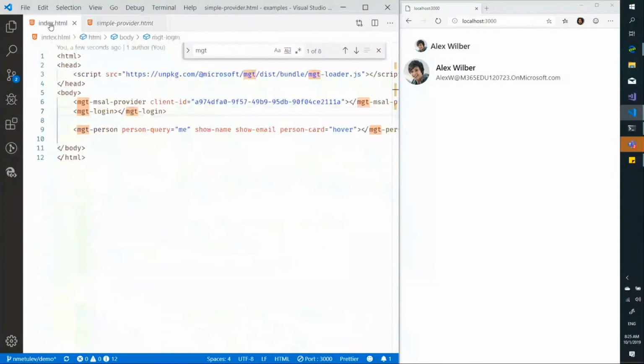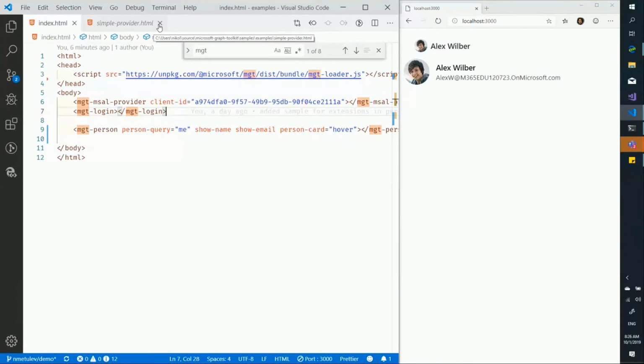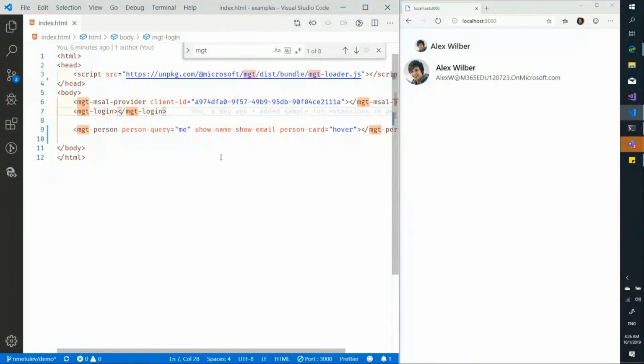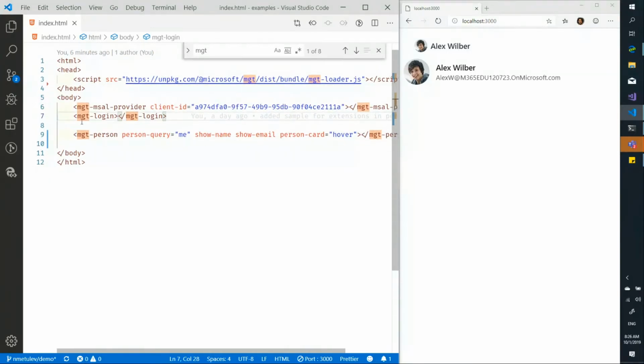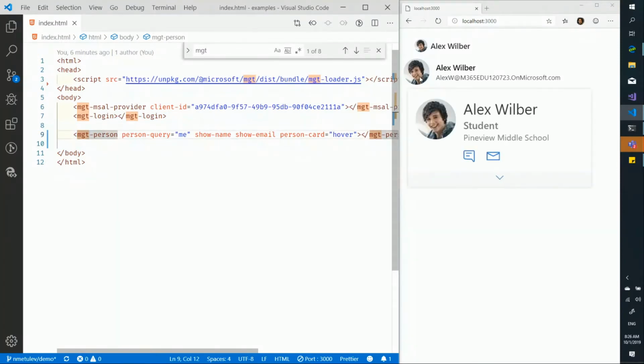Great. So now that we've learned how to authenticate and how to use these components together with our authentication providers, what other components are there? I already showed you 3 of them. I already showed you the login component, which allows you to authenticate and to sign in users. I showed you the person component, which can display a user, and also showed you the person card component, which we just announced, which displays the details for a user.